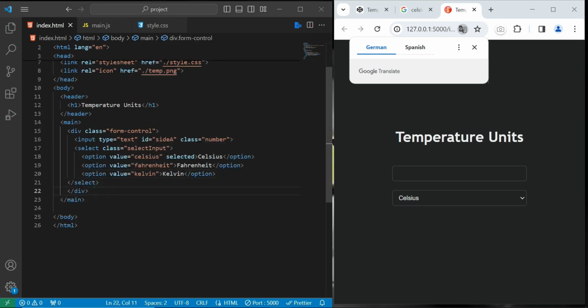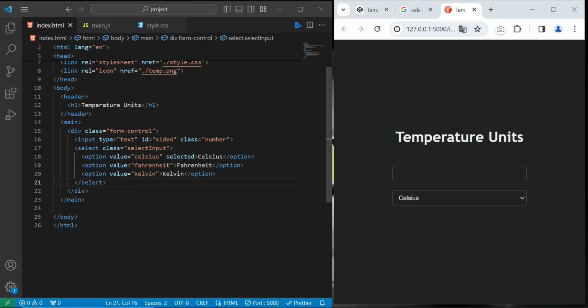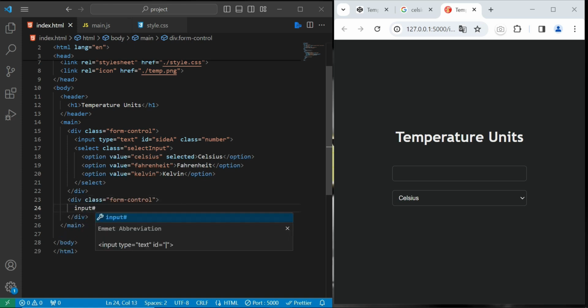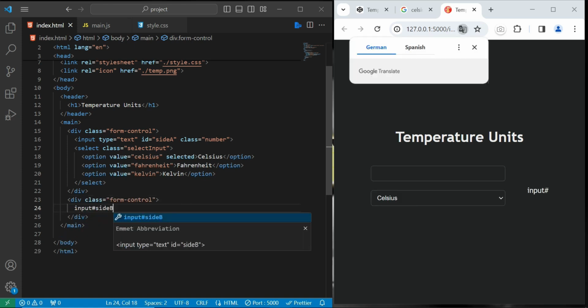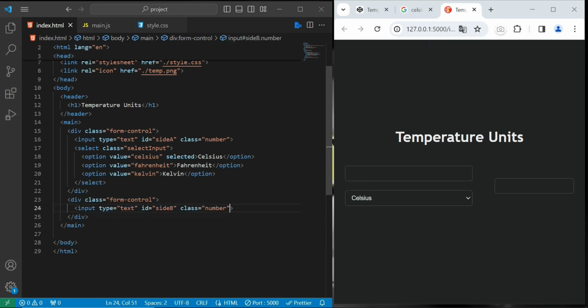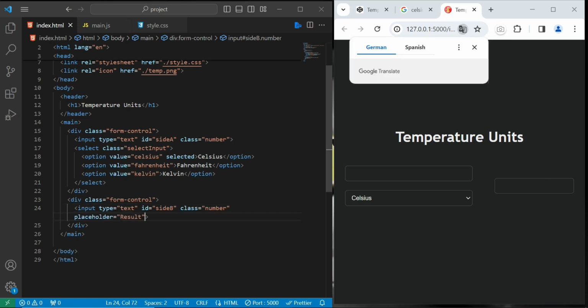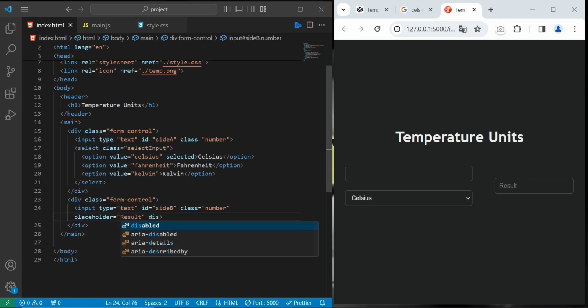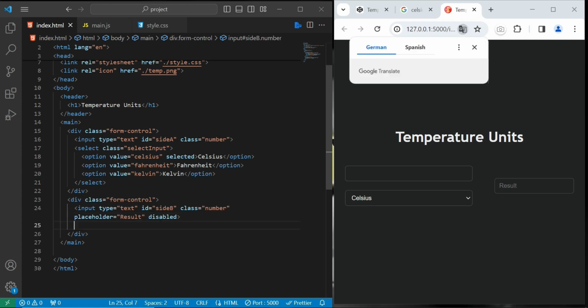And then outside, okay, this is form control. This is the select. Sorry, I just need to indent that, otherwise I'm blind. I need another form control. So say form control, and then an input with the ID of site B, but with the class of number, right? But this will have a placeholder of result, and initially this will be disabled. All right, that's for our simple project.